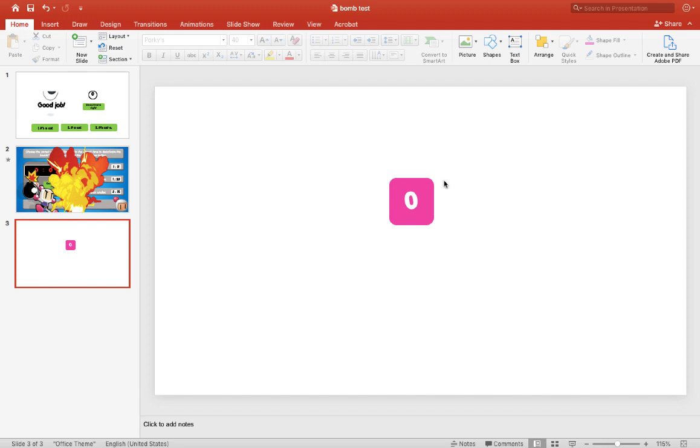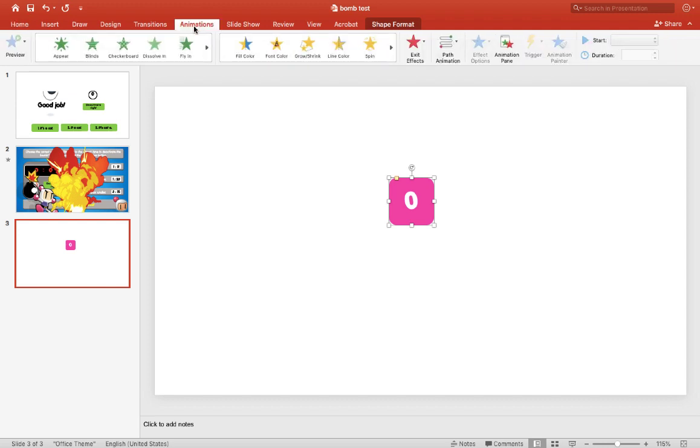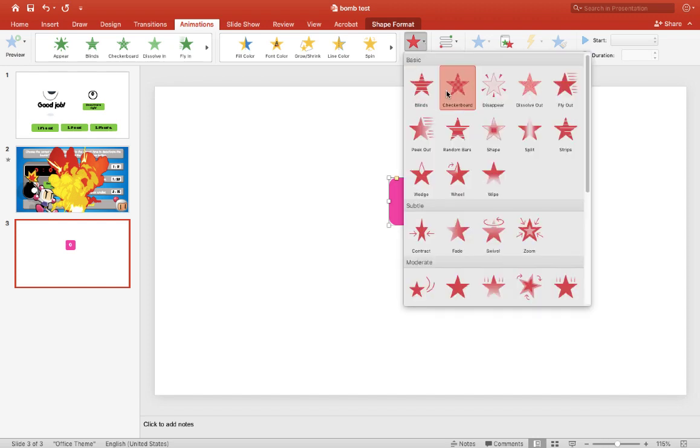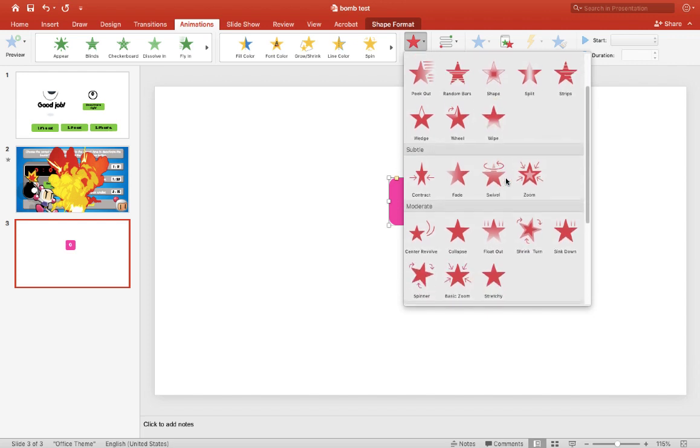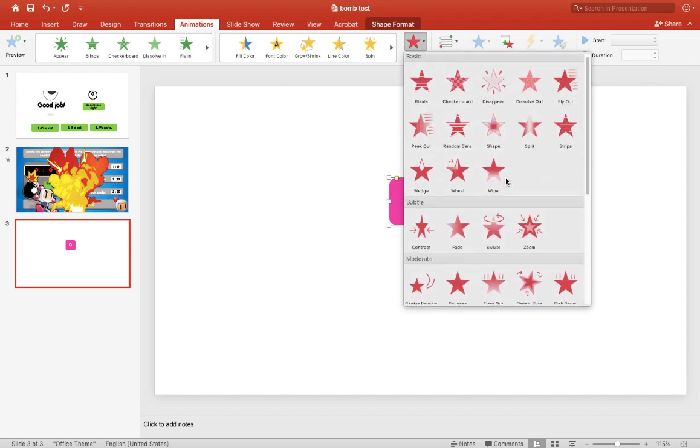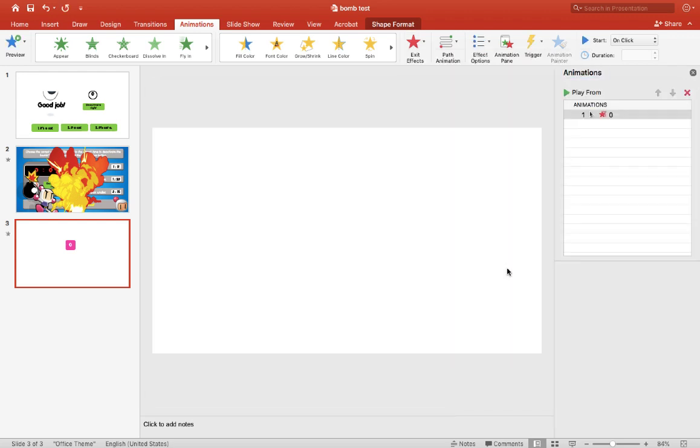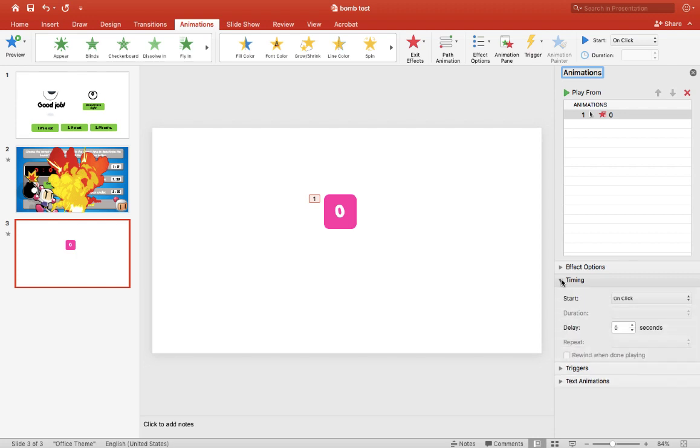Now what you want to do is animate it. So click on the shape, go to the animation tab, and choose exit effect, and we're going to choose disappear. Okay, so that one, we want to set the timer on click.